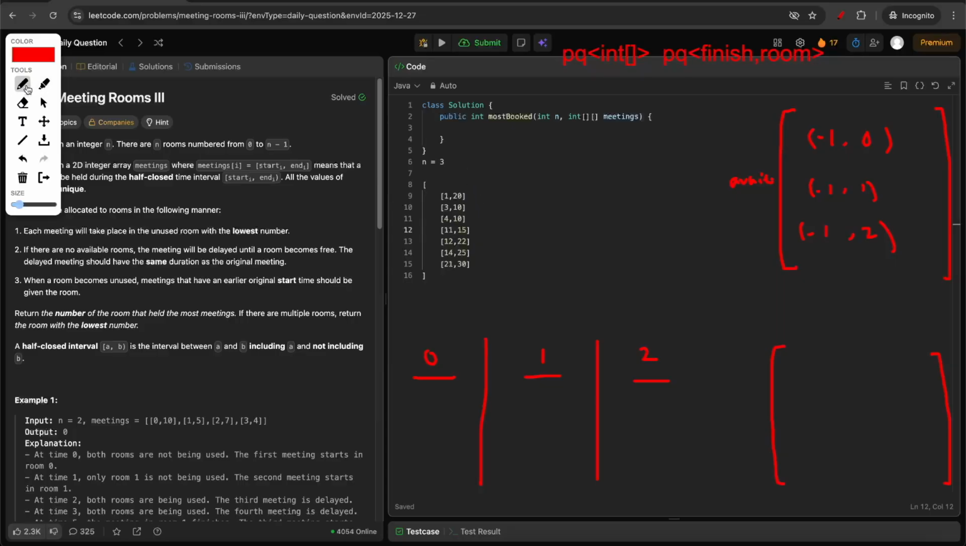So initially you will have n equal to 3, which is the number of rooms. So you will iterate and fill the available priority queue. So room number 0 is available, room 1 is available, and room 2 is also available. This is the occupied priority queue. Now, first your meeting is 1, 20. So you look in your available priority queue and see that it is not empty.